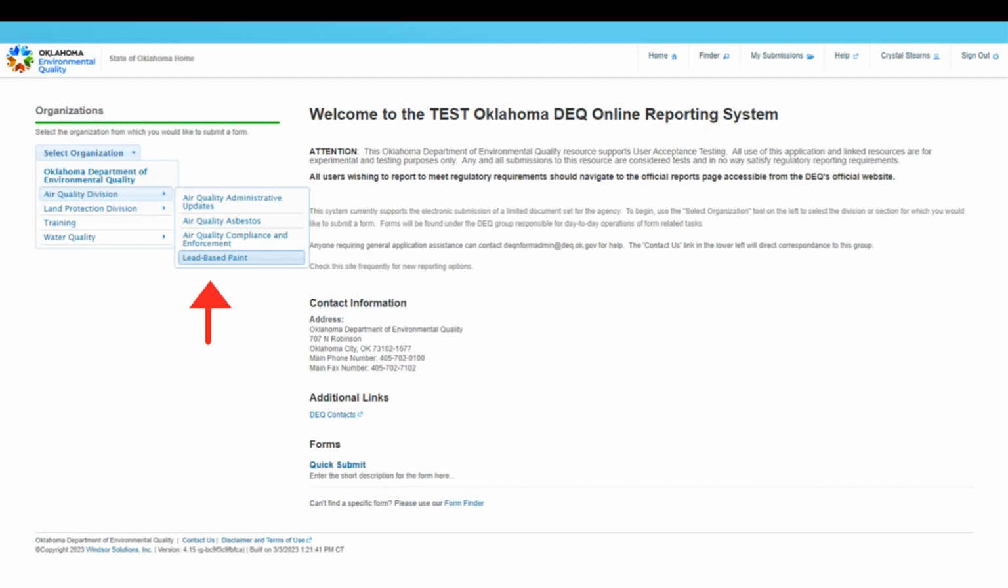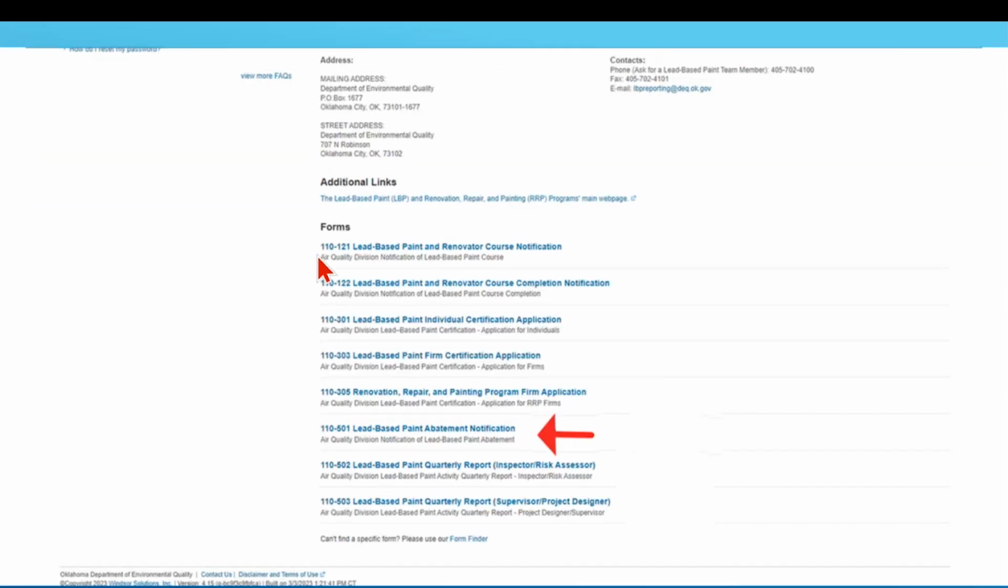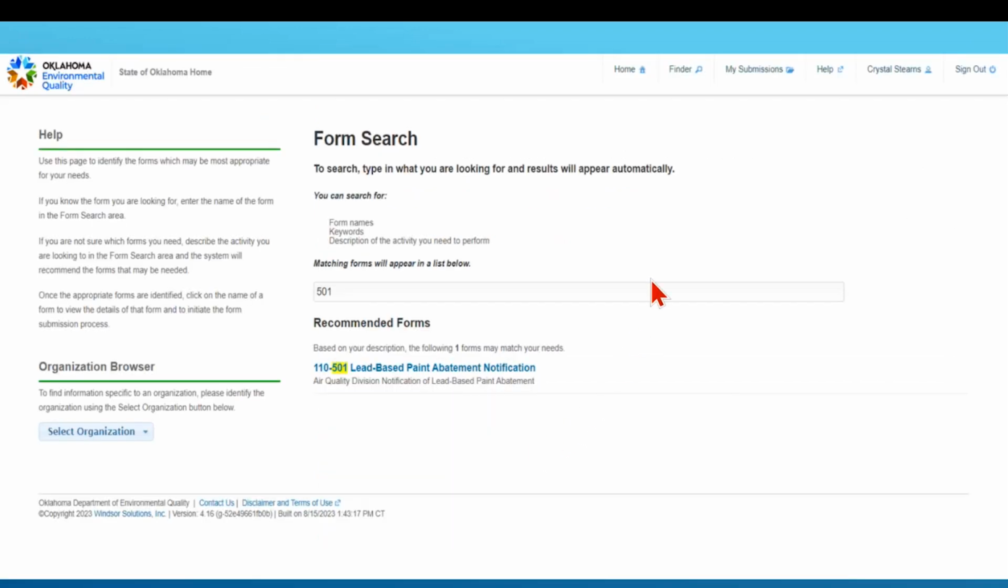The other is to go directly to the nForm webpage, log in, then either search for the form using the drop-down list of lead-based paint forms, or search for the form needed using the Finder function, which is in the top right-hand corner of the screen. Once you click on the Finder tab, then type 501 in the space provided and click on the form that is provided below.